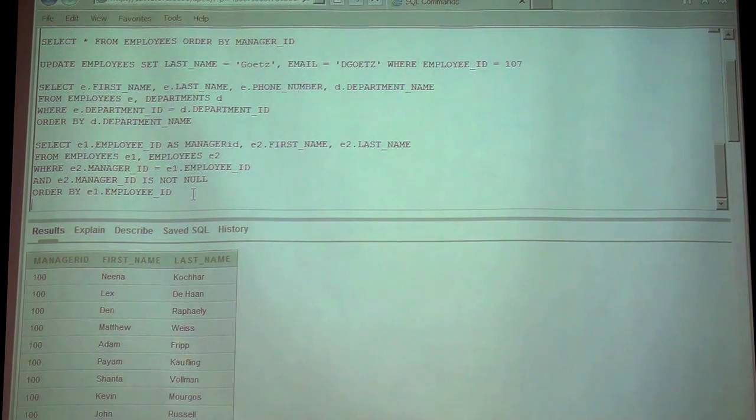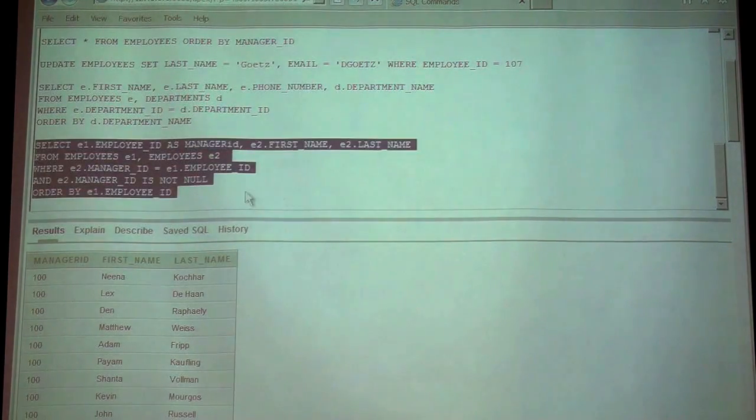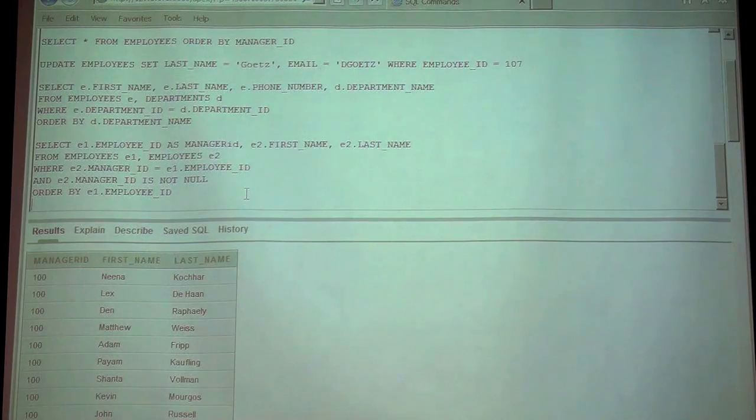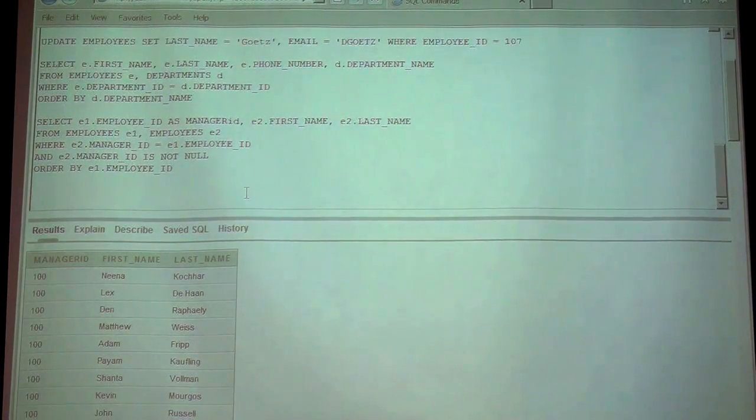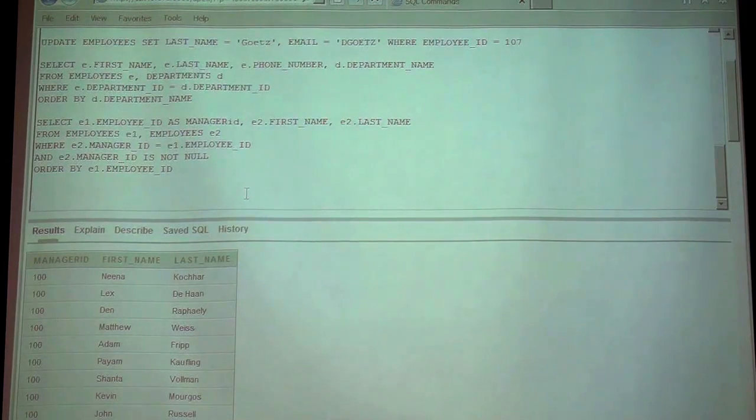So bottom line is, don't hesitate to join a table to itself. It is possible to do, as many times as you need, because we don't have additional tables for managers, and everything is just dumped into the employees table. Again, these are examples of natural joins. The next example which I'm going to demonstrate is the following. For example, investors like to see the number of employees in each department.